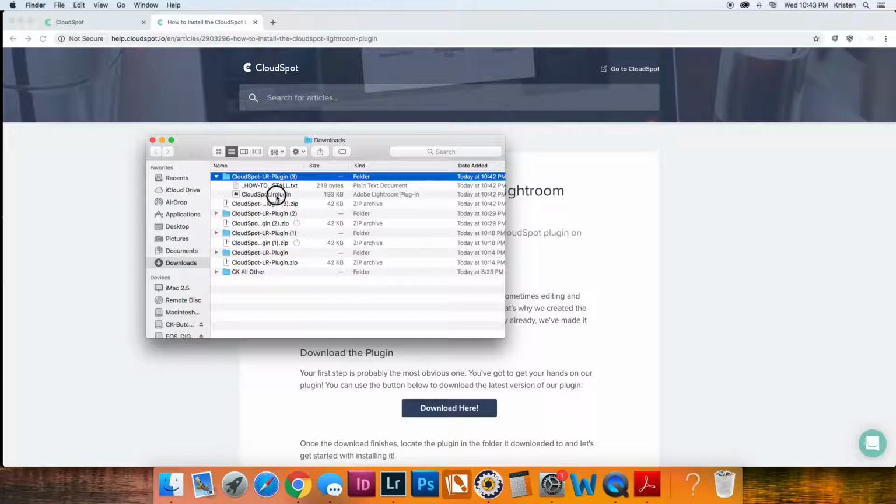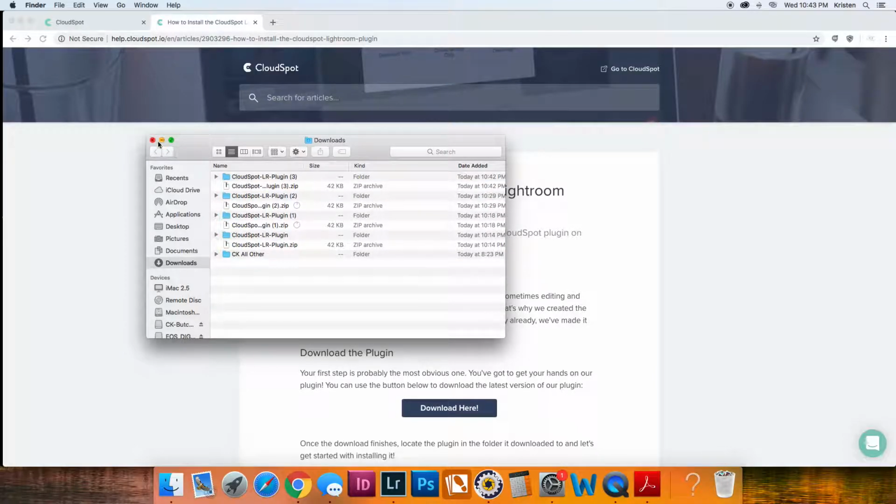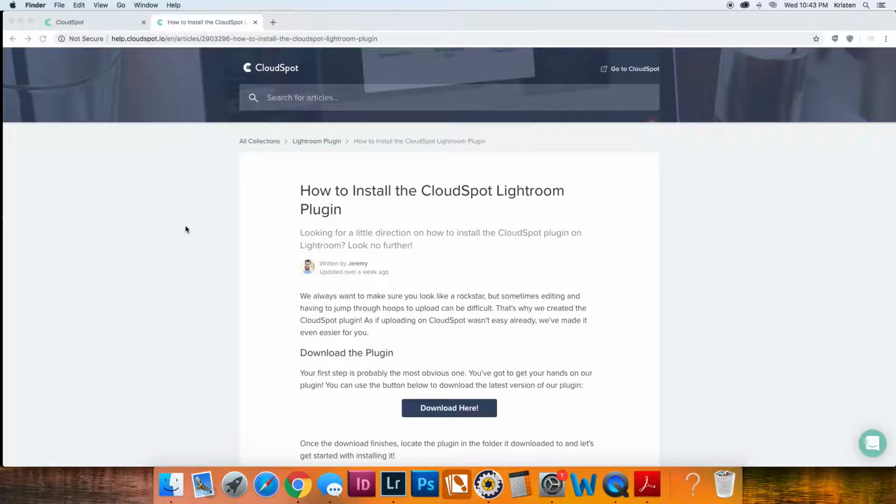All right, so this little guy right here isn't super important, but you need to make sure you know where he is located. So I'm going to go ahead and close out of this because I know that he is in my downloads folder right here. All right, we don't need that open anymore.